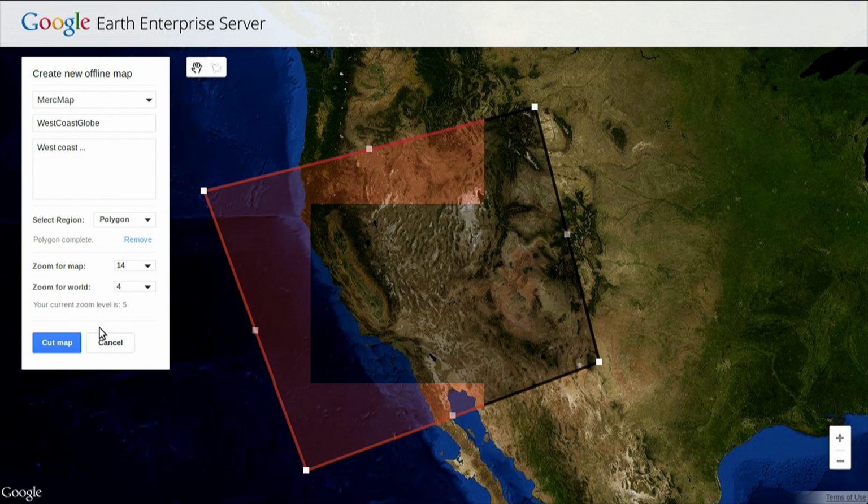That's a very low resolution, the entire world represented on a very few number of tiles. And we'll cut to level 18 inside the polygon. That is a large number of tiles down to generally about 1 meter resolution if we were talking in imagery. And then we can kick off that cut.